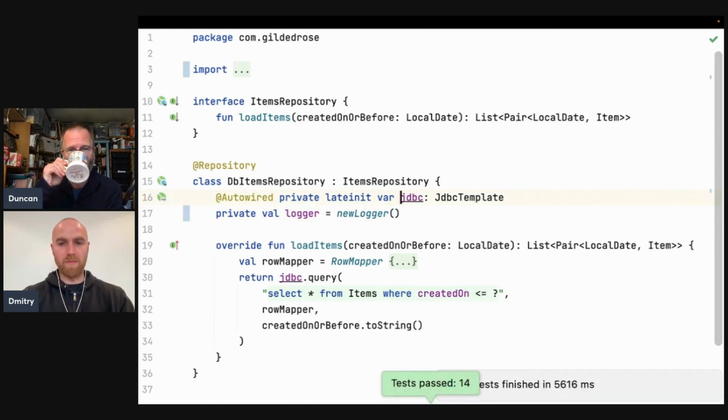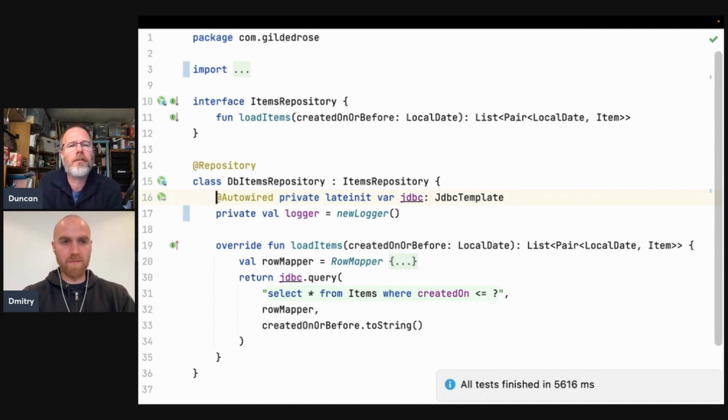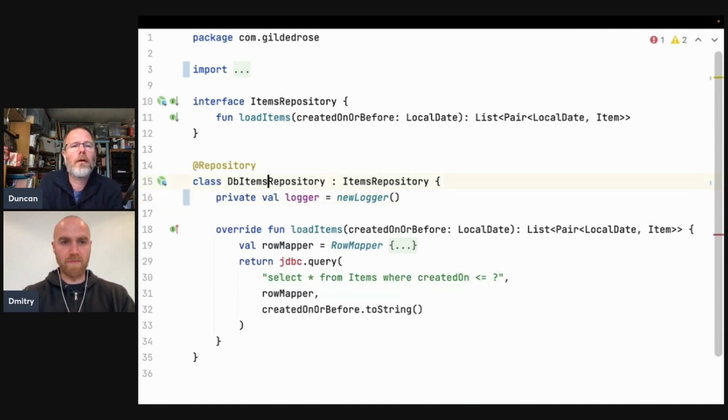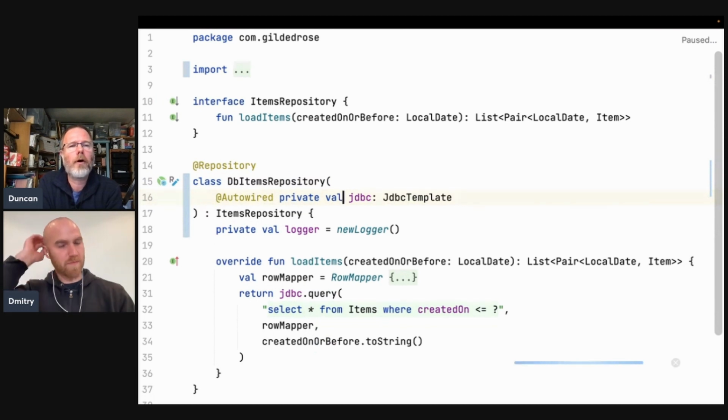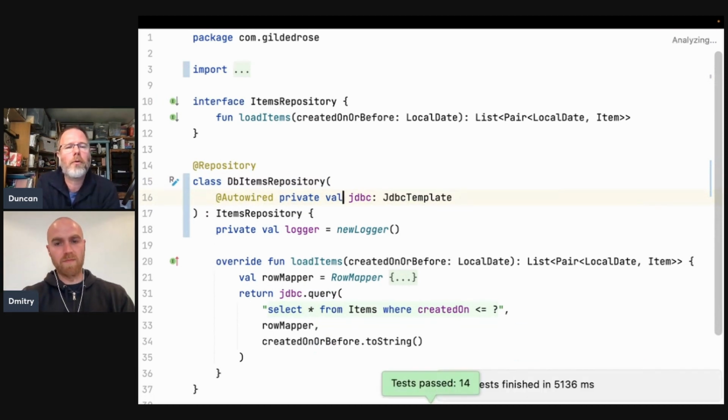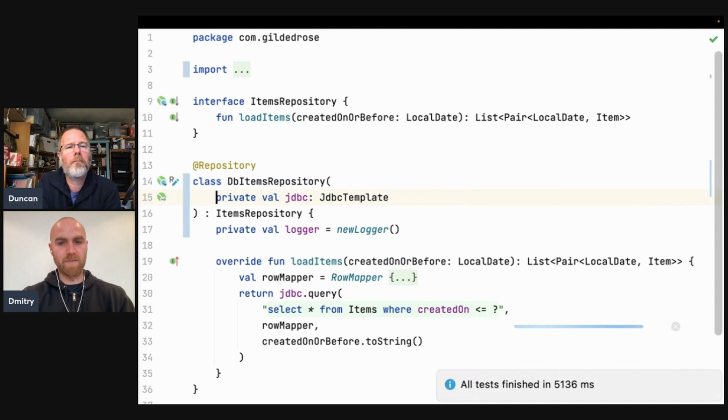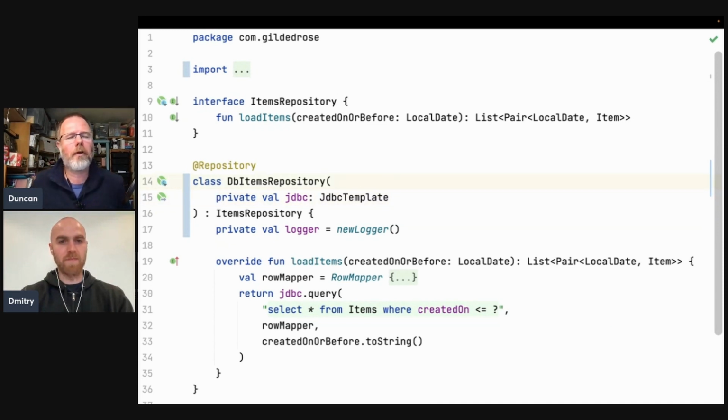And it has a JDBC template, which is lateinit var. So we could move it to the constructor. That has worked well for us. Let's do that. So in the constructor, it cannot be... I understand that in fact you don't need to mark constructor parameters as auto-wired at all. Okay, so we can try this. Yeah, it works. Cool.